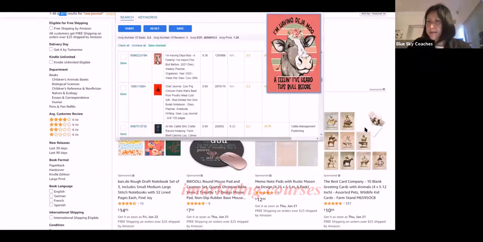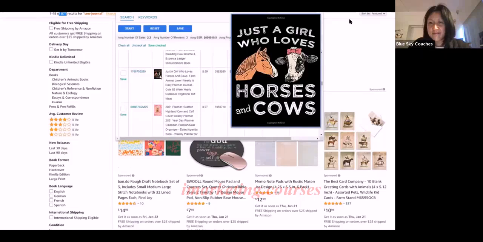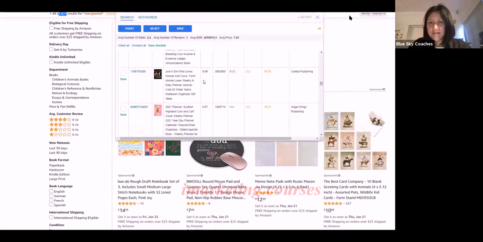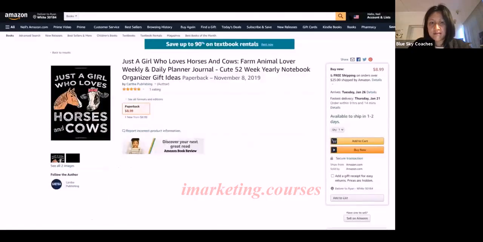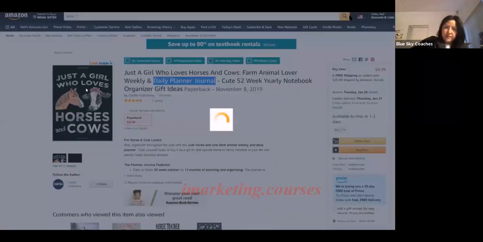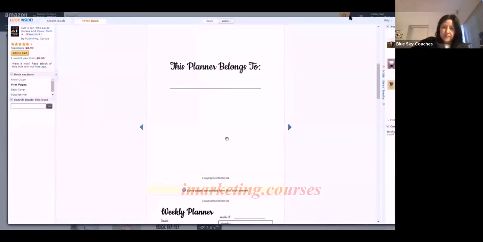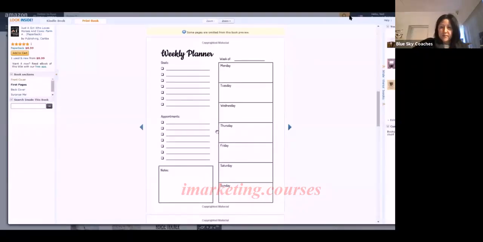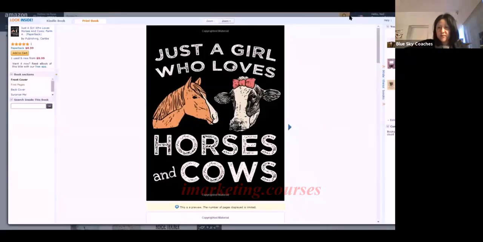I'm having deja moo. All right. So that's not bad. Just a girl who loves horses and cows. This one's selling. Let's take a look at this. Farm Animal Lover Weekly and Daily Planner. Okay, so I like this. What are we doing? We're taking a look. This is a weekly planner for people who like cows. So let's run with that idea.